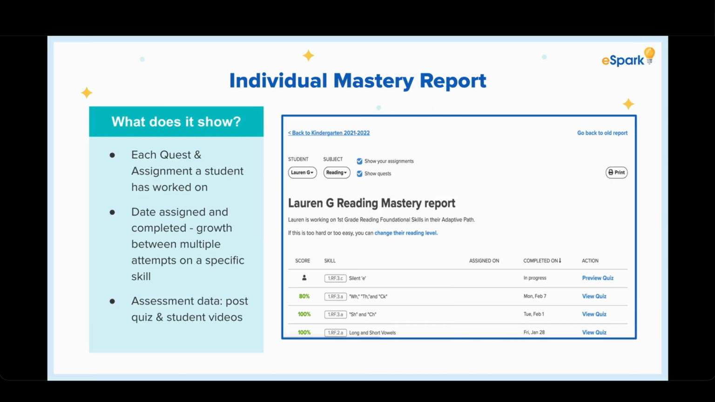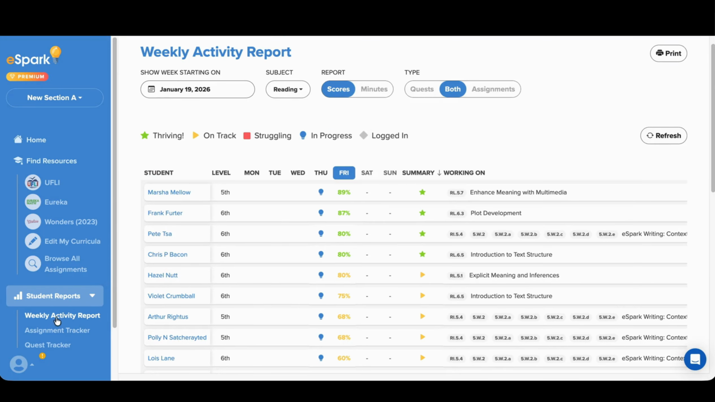This report is most easily found through the weekly activity report. So in our teacher dashboard, from our weekly activity report underneath the Student Reports drop-down menu, we can click on any of our students' blue name, and this will allow us to access their individual mastery report.